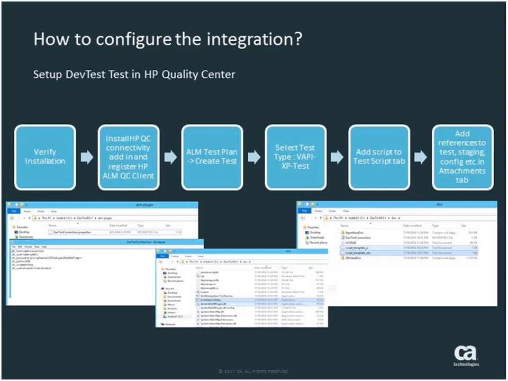And I was talking about the HP connectivity add-in and registering the HP ALM client. You can do that here. Basically this is again in your tools section, like I said, you can actually install these 2. We'll look at how to do that. So you register your HP ALM client and install the QC connectivity add-in.